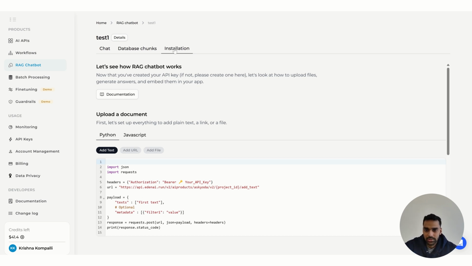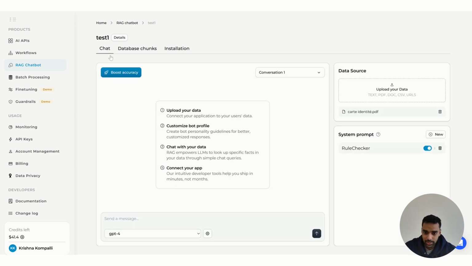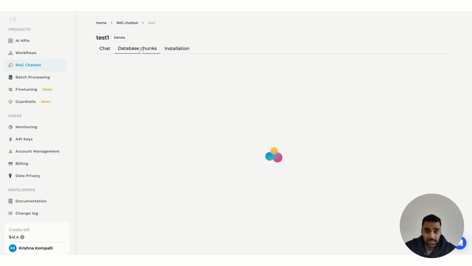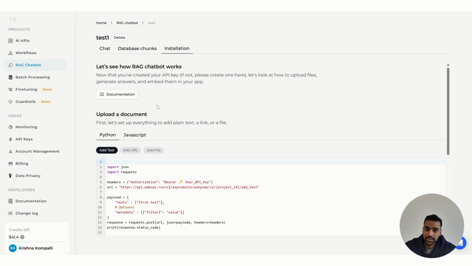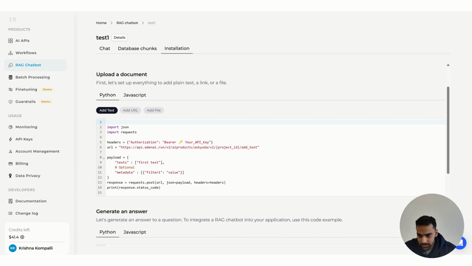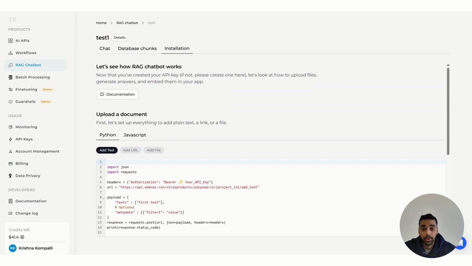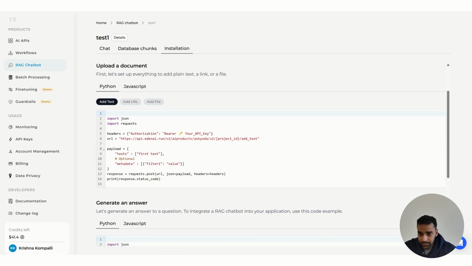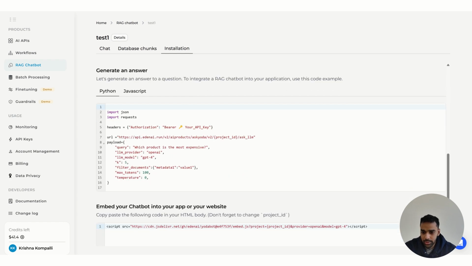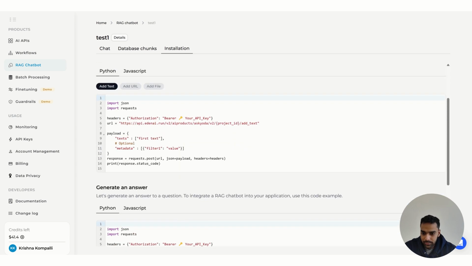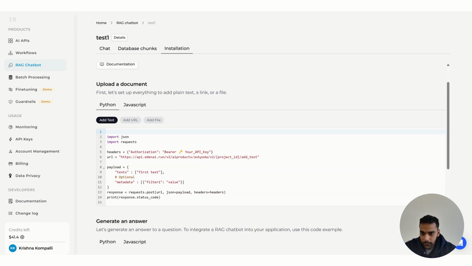So if you go to the installation page, this is pretty important, because you have created your own chat, you've played, you have tested. But how can you implement this in your own project? That's the question. So you can see there are three things here. One is upload a document, and then generate an answer, and finally embed your chatbot into your app or website. Okay. So let's focus on these two for now.